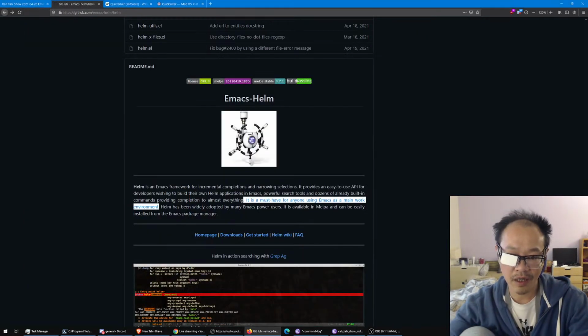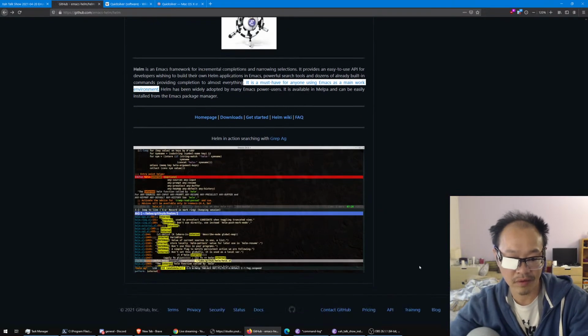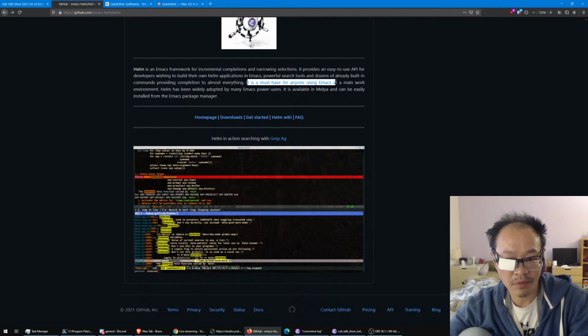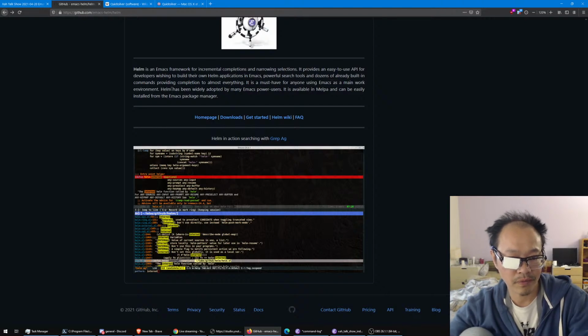So the Helm way: different people have different preferences. Helm's way is not what I want. But anyway, Helm is pretty good and very useful for a lot of people. Different people have different workflows. Helm has been widely adopted by many Emacs power users. That's true. It is available in Melpa, and it has great documentation.